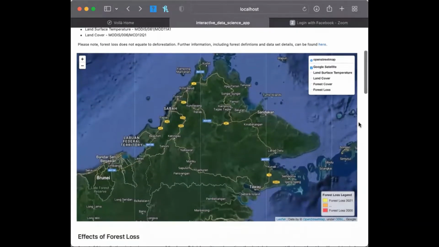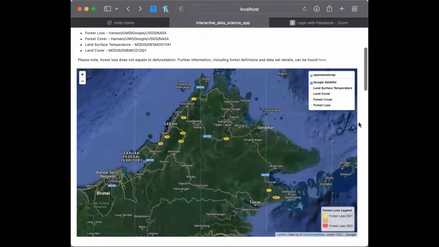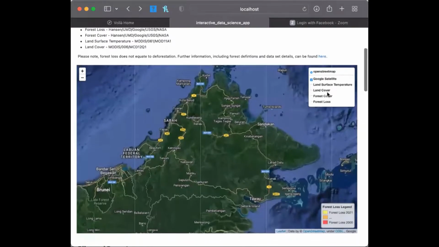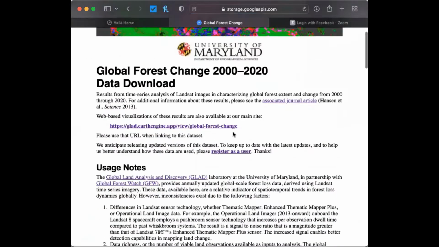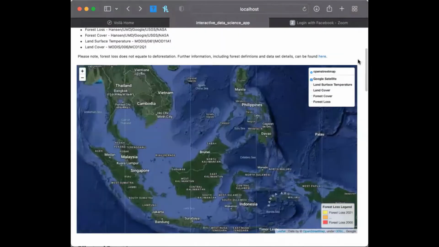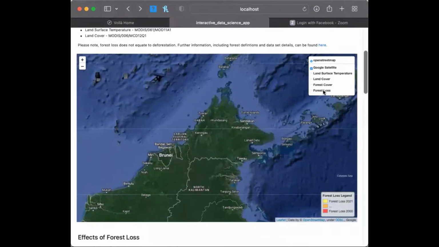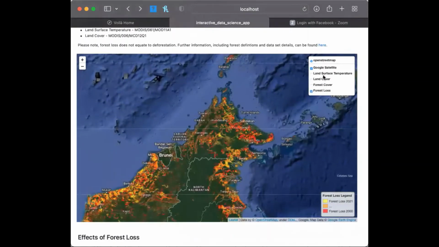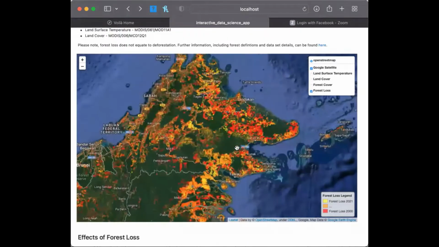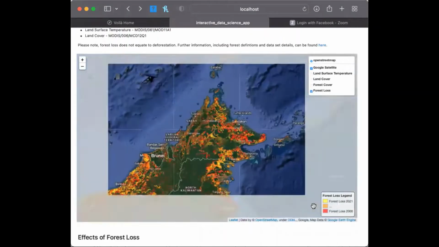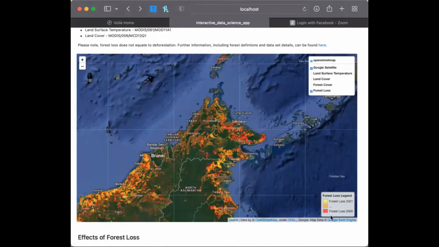We then move on to the first visualization, which is an interactive map. The data sets used for this interactive map are referenced here, and more information is provided if they'd like to see about the forest loss layer, which is the focus of this application. The forest loss can be displayed using this layer control here. The color indicates where forest loss has occurred, and the color palette is also useful to show the estimated time period that this loss occurred.